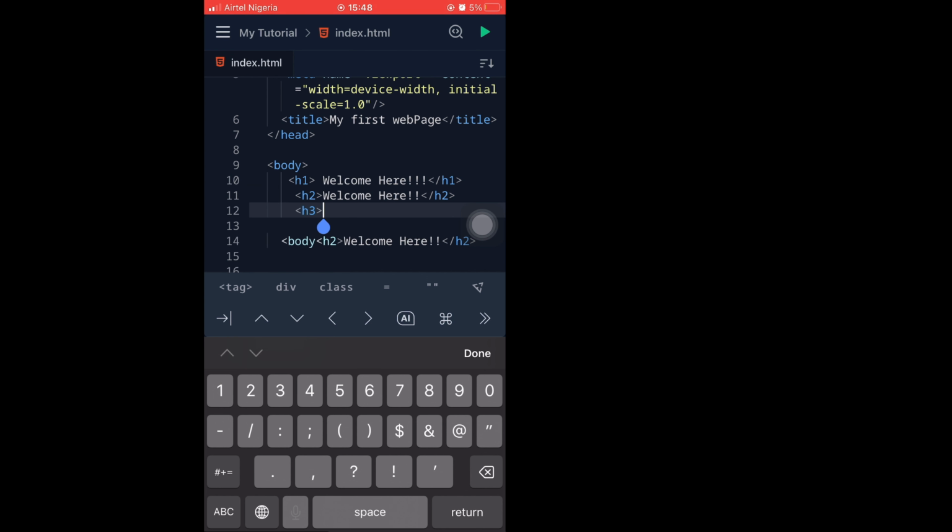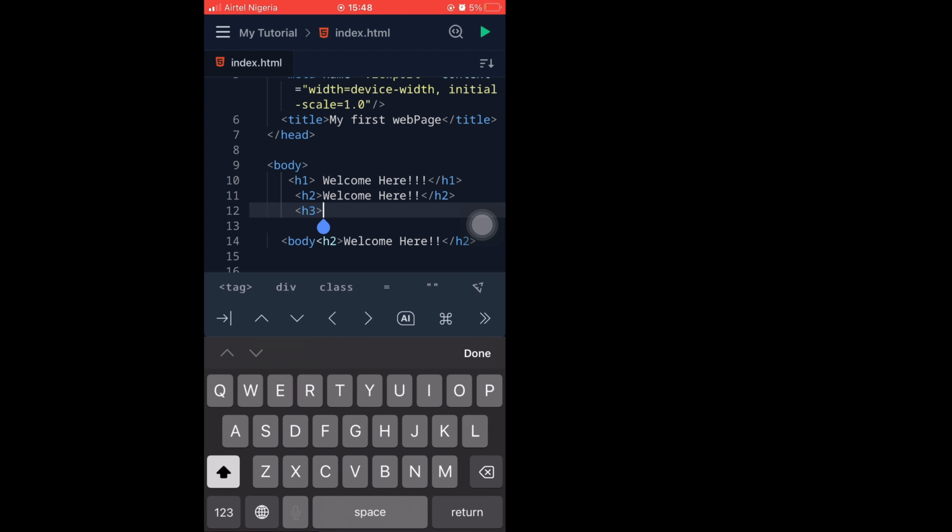If you want to host your page, you can do that by pressing the green play button on the top right corner.